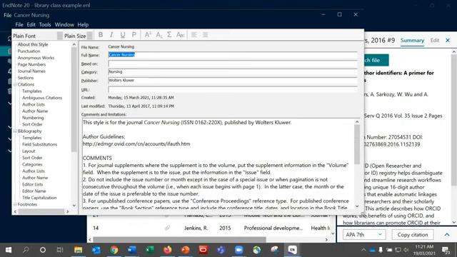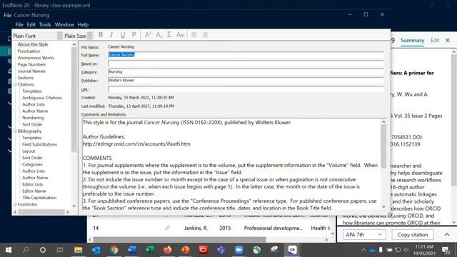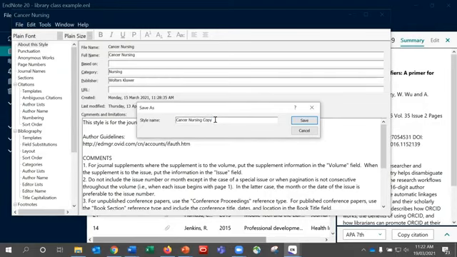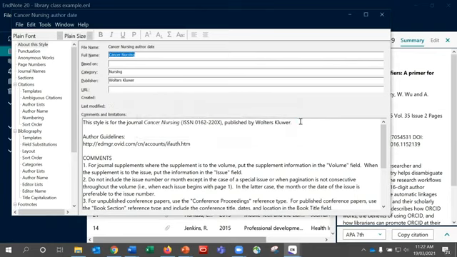Before you do any editing of a style, you must save a copy. Don't ever overwrite an existing style, because if you need to, you can get rid of the copy and start from the beginning, and you will always retain the original. So if we come up to File, Save As, and save it under a relevant name. Once it is saved, we can then start editing our style.